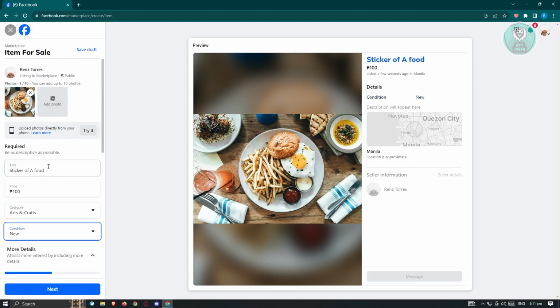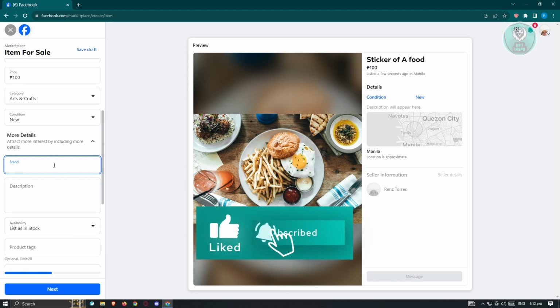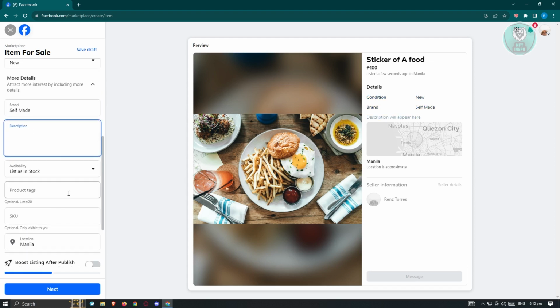So at the top section, these are the required details. But again, like I said before, it's recommended that you fill out all the details that you see here. Now here we have the brand here. So we want to say self-made. And from here, the description. So for the description, I would suggest you to actually describe your item as much as you can, and also provide contact details on the description. So it's a lot easier.